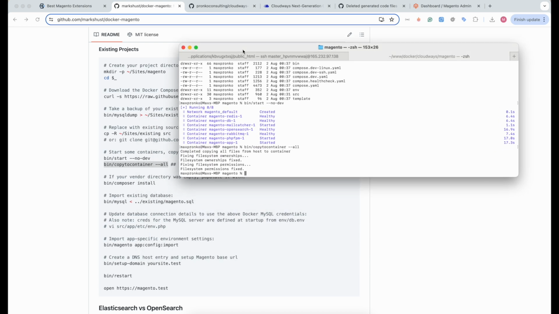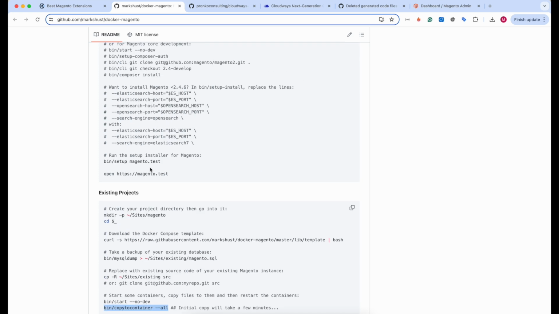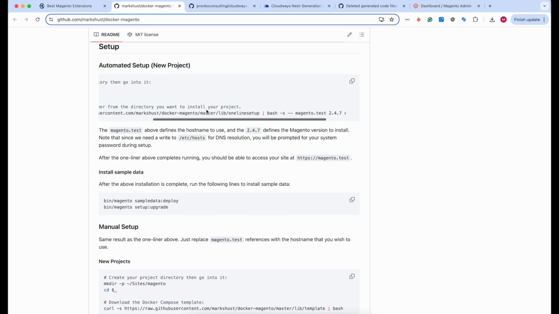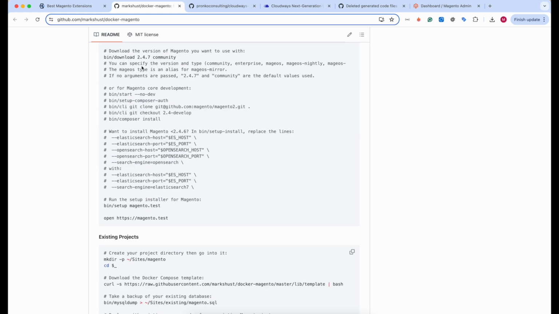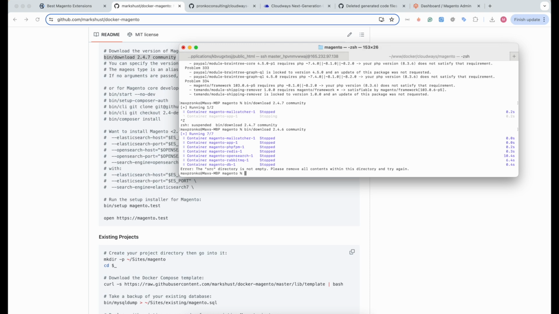Alright, the next step is bin composer install, and I'm probably running Magento. I have to download 2.4.6. Oops. 2.4.6. So I can run composer install.